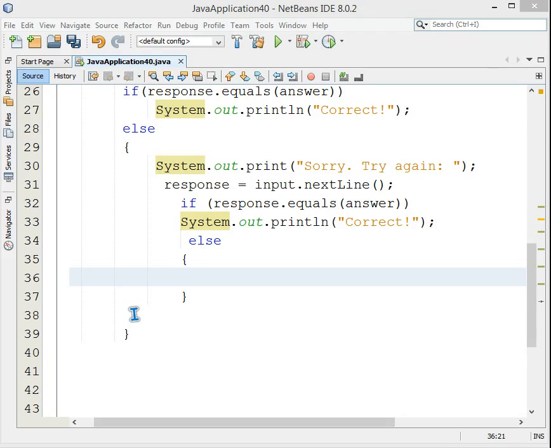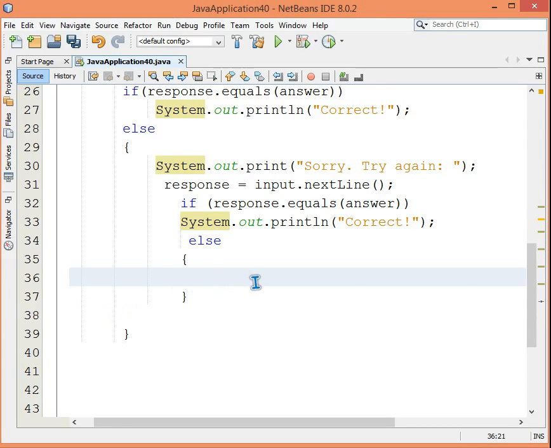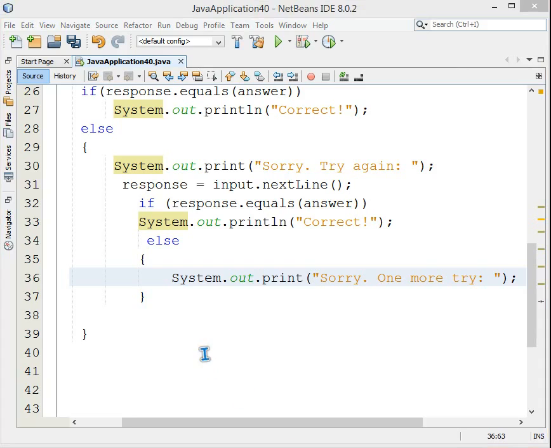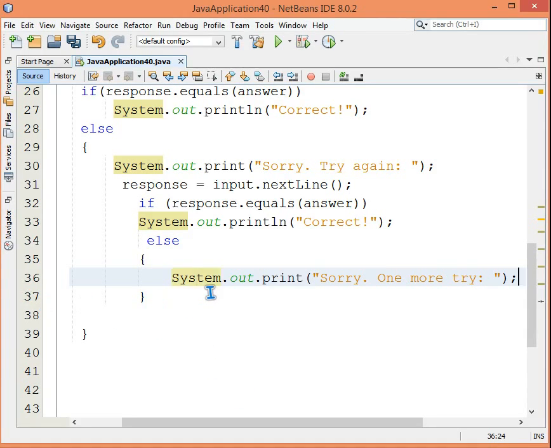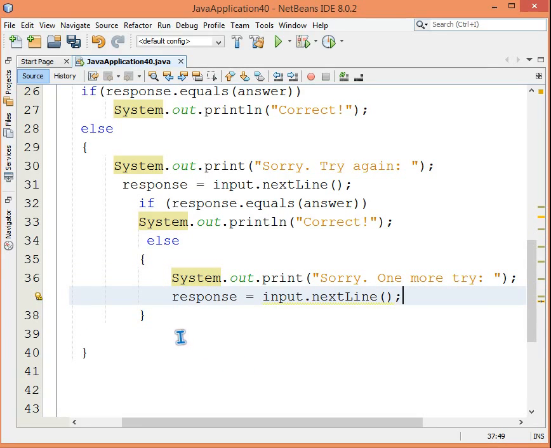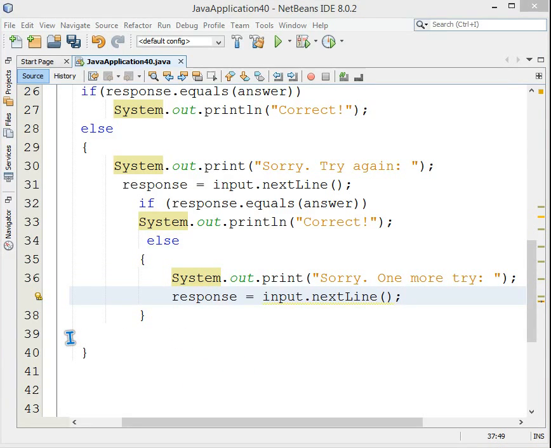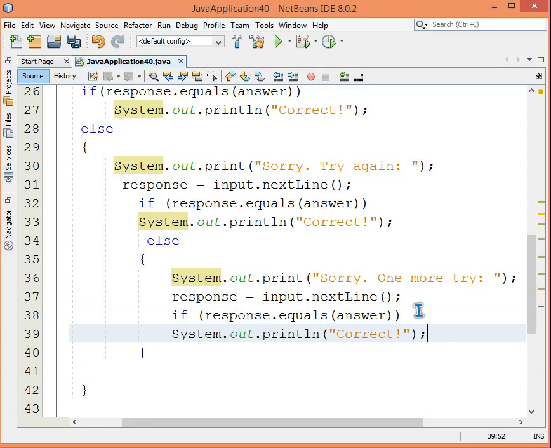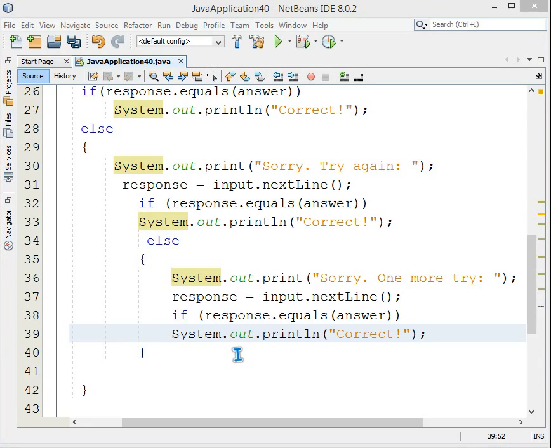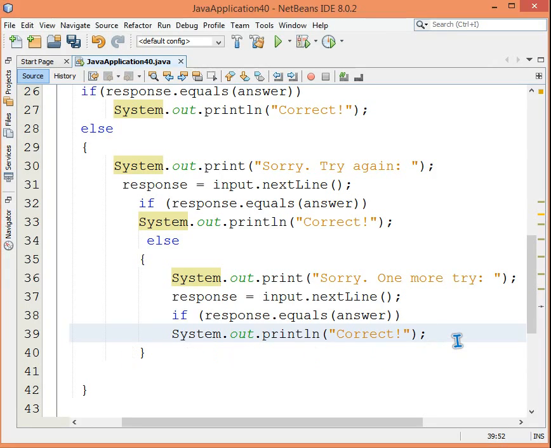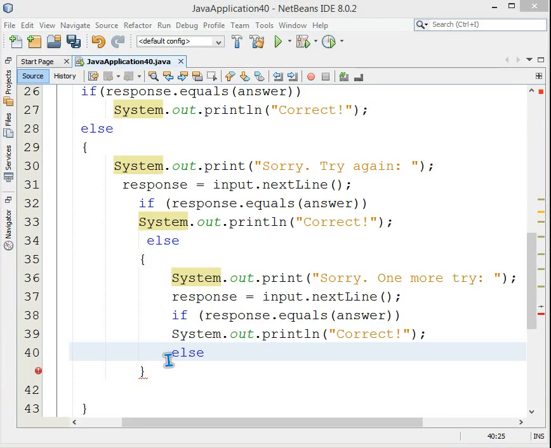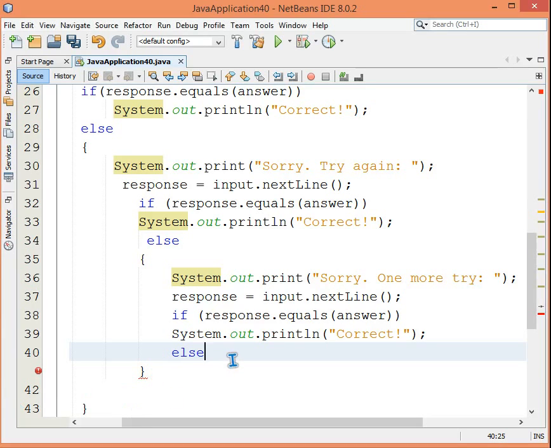Sorry, one more try, and then again we will expect the user to give the response, and the response is taken in a similar manner in which we did just now. Again we'll check, and finally we will say okay, it is correct, if it is correct. But now if it is not correct, in the last else we will say sorry, it is not correct, the correct answer is New Delhi. This is what we want to show.